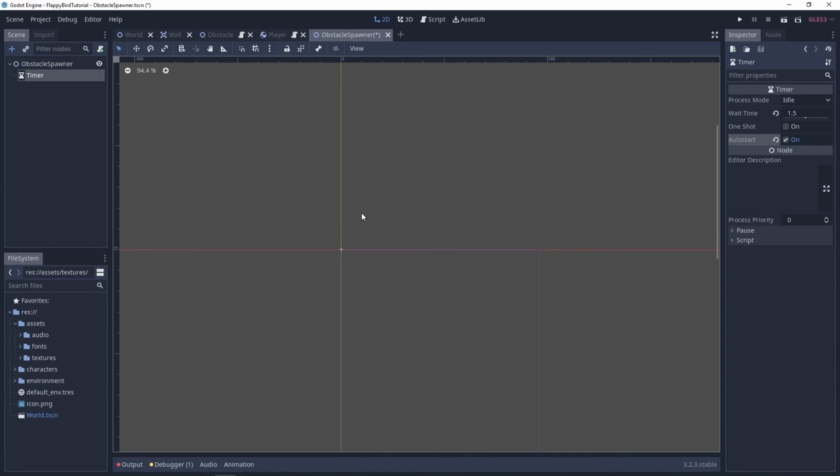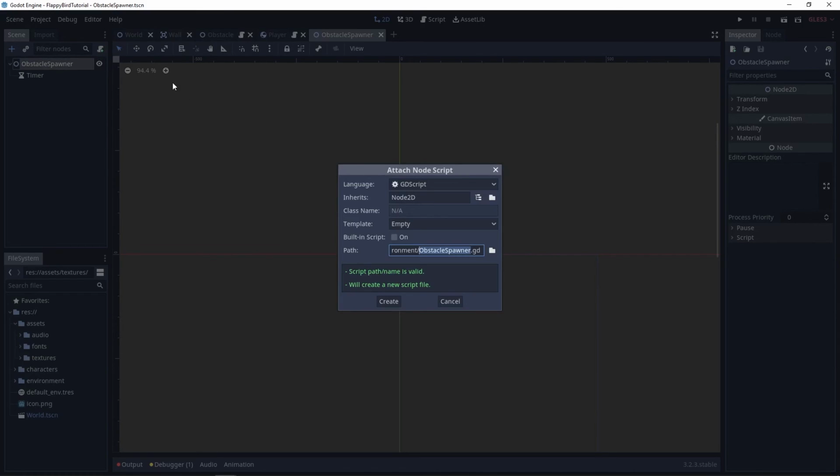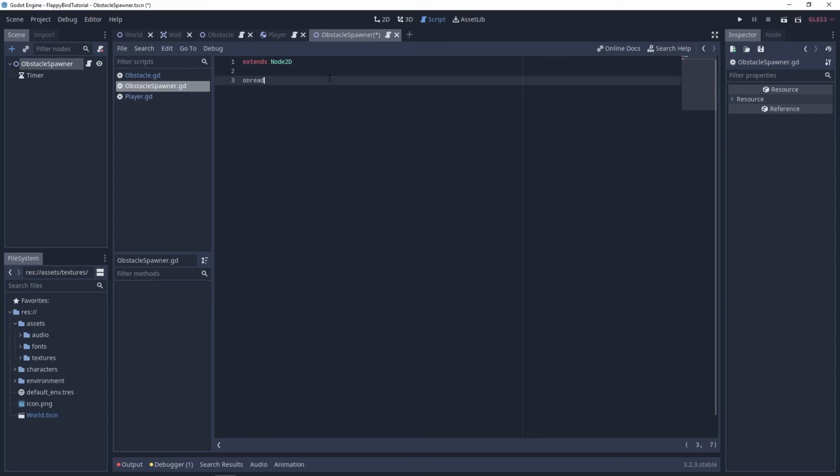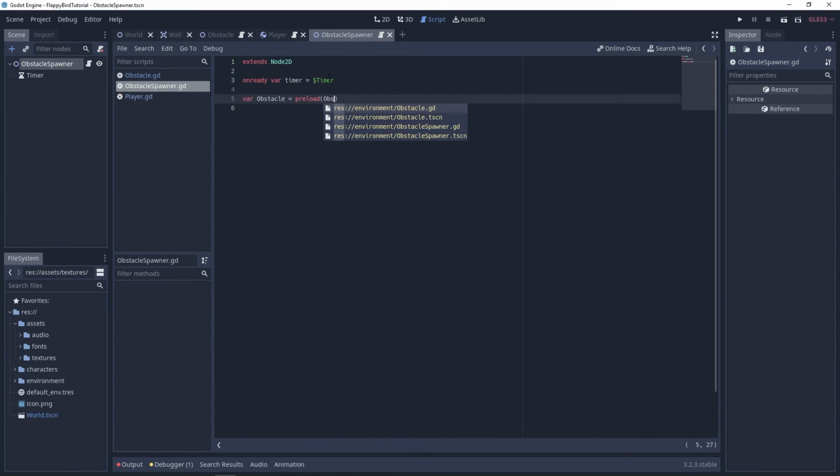It's not going to be like that in the actual game, in our final product, but right now it's easier for us to test things if it starts automatically. Let's add a script. This is going to be an empty script, create. Let's get a reference to our timer so that it's easier to reference it. And let's also preload our obstacle scene that we made in the last lecture.